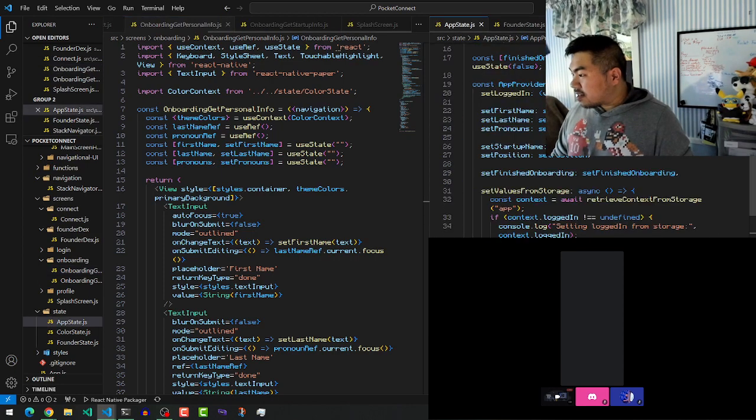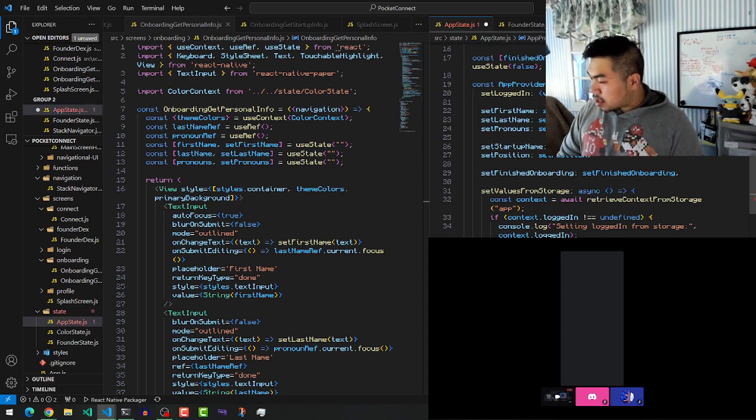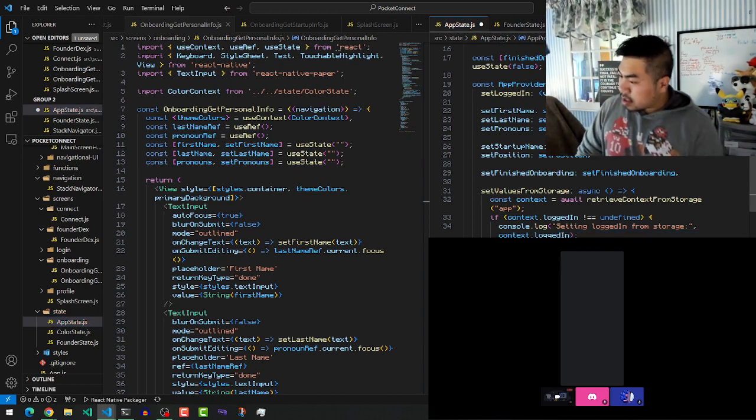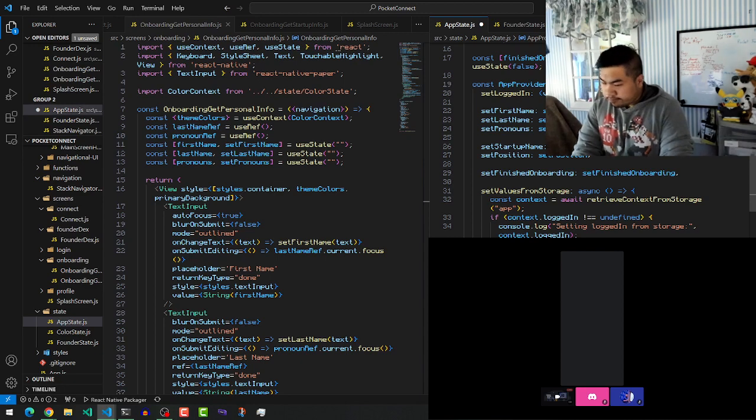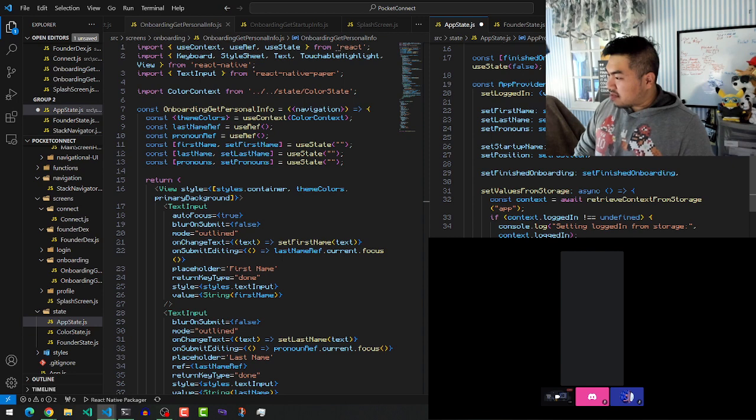But let's create a function that overall does it. So store values from onboarding. So values. I could just provide them in an object of stuff. So we'll just do validation. So if values dot first name not equal to undefined.